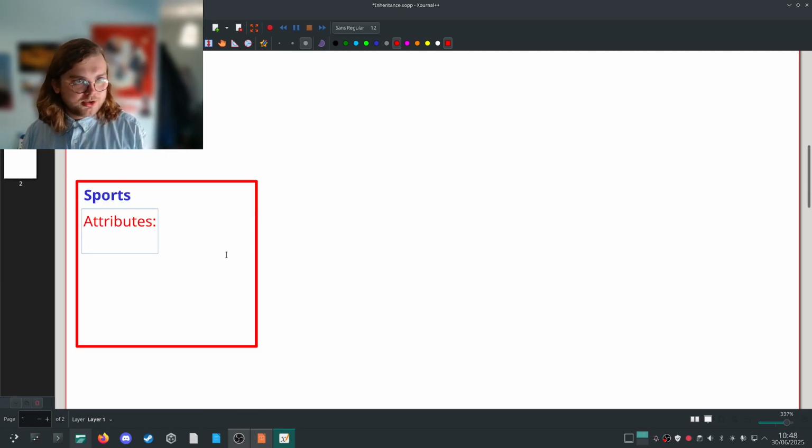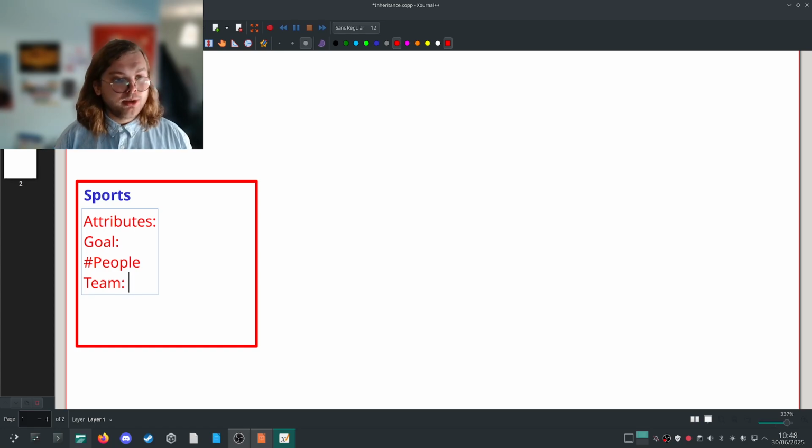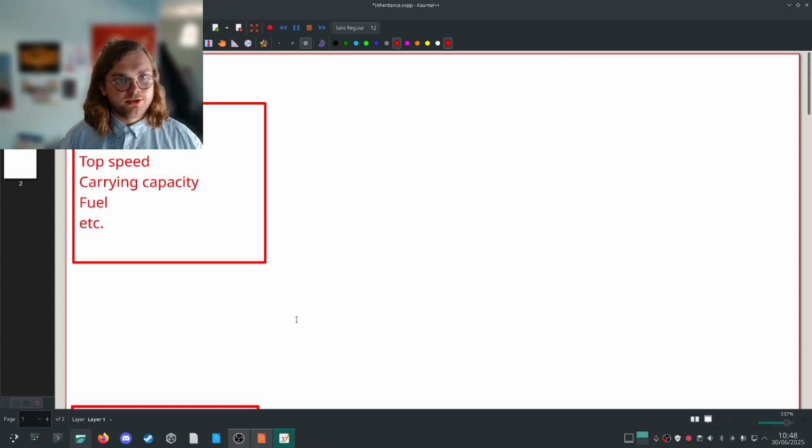And then we've got sports. So I suppose sports, you would have goal, right? So what's the aim of it? So that could be lift weights or score a goal, etc. Right? You would have number of people playing the sport. You might have team, and then that could be a Boolean yes or no, and so on and so forth.